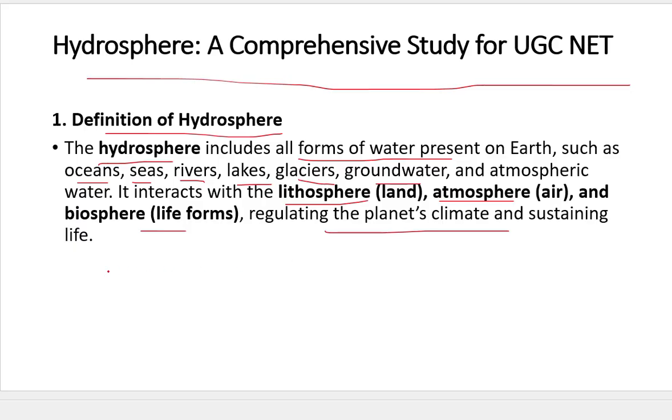Without water, no life exists. To stay alive, water is very important. Everyone knows that we cannot survive without water. We need to drink a lot of water to keep our body healthy. So, as you all know, water is very important, and that water is called the hydrosphere.